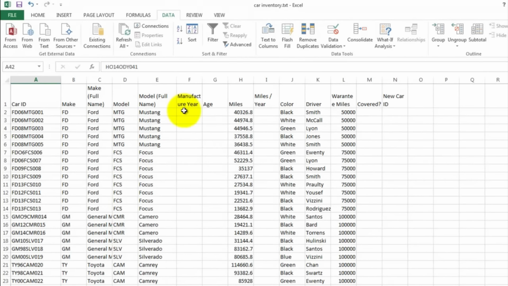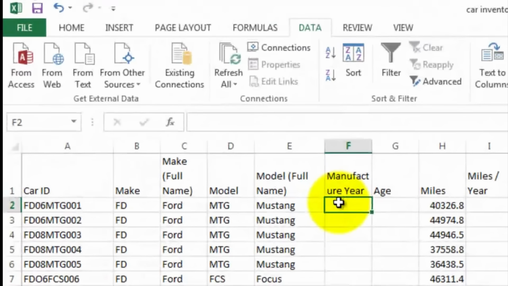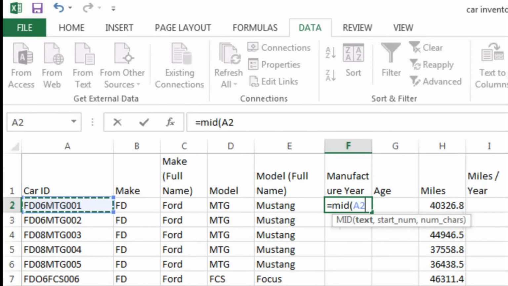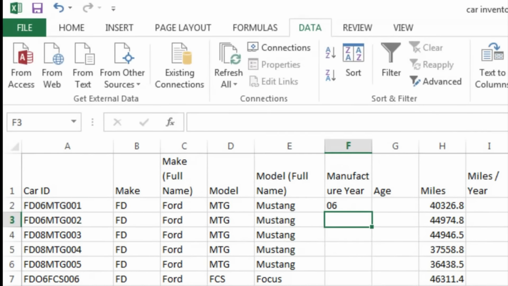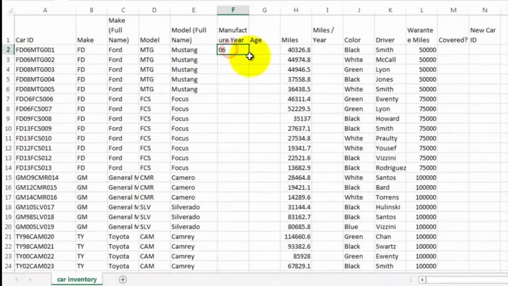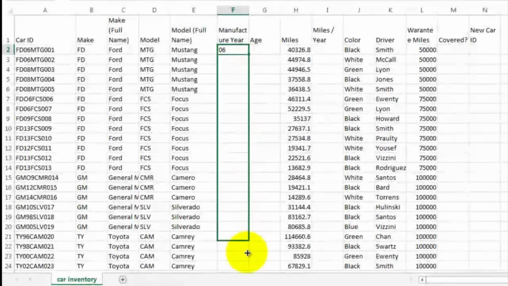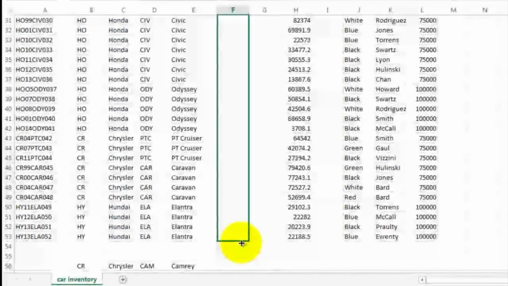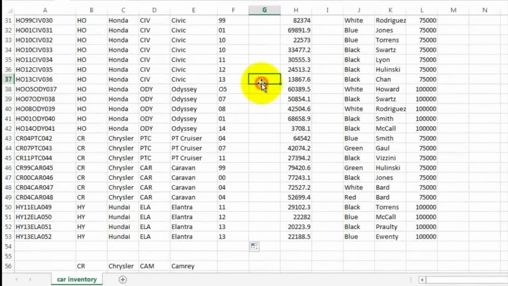Lastly, let's put in the manufacturer year. This is going to use the MID command again. We're going to pull out the year from this square, put a comma. It's going to start at position 3, and we're going to take 2 text items, 2 letters, and we get 06. That one seems a little simpler. So we'll scroll that down. And now we'll pull out just the year, a 2-digit year for each of these cars.